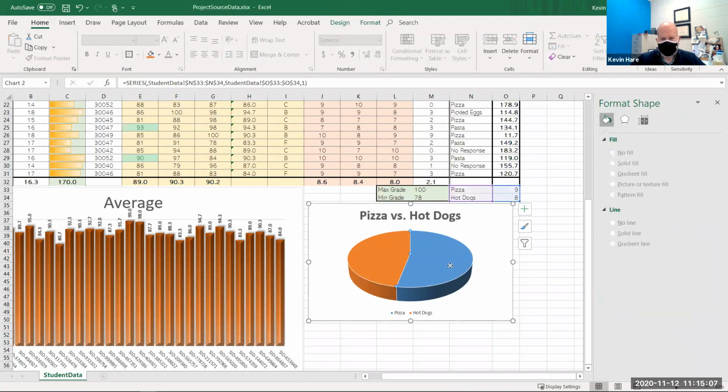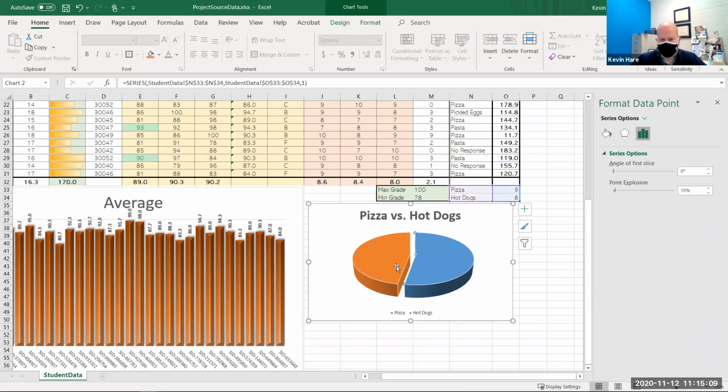You can actually click and drag this out so they're separated a little bit. If you click once, it highlights everything. If you wait a second and click again, it'll select just an individual piece of the pie. So you can have just a pizza slice coming out if it was pizza. Again, you can right click, and you'll see that these things change as you click on stuff.